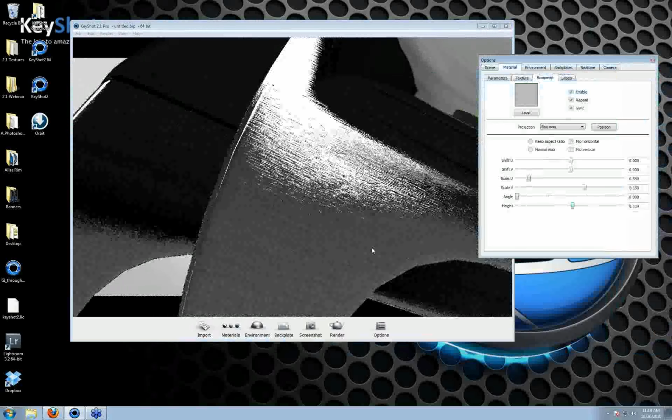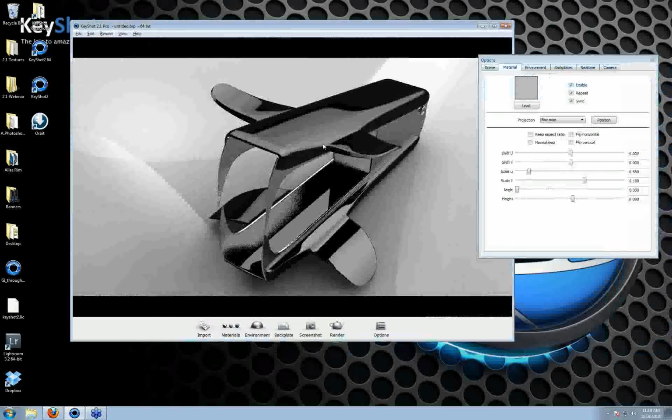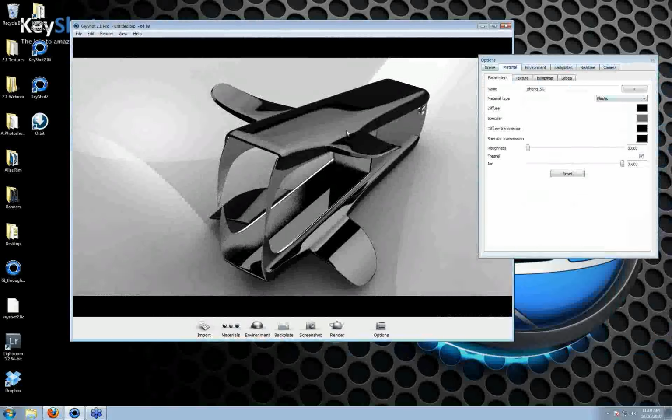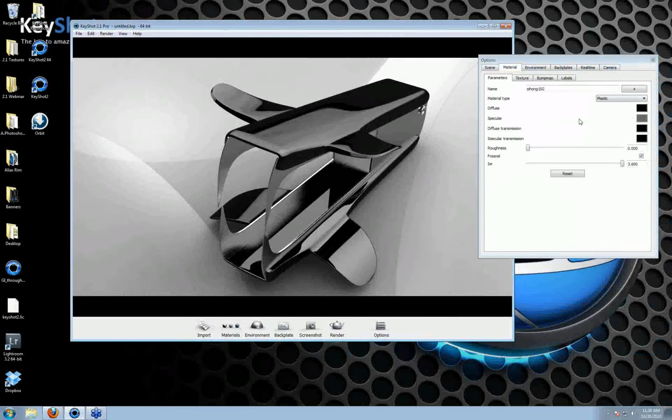The next thing I might take a look at is this black plastic. It looks a little too perfect here. So again, we can go to our plastic material just by double-clicking on the object. It brings up the relevant material. And the plastic material is quite a bit more advanced than the metal material in that you have a diffuse color and specular and some transmission.